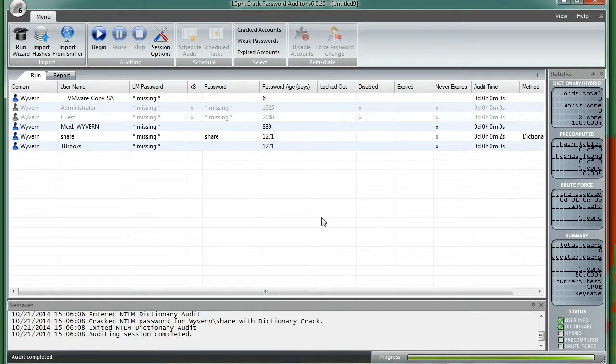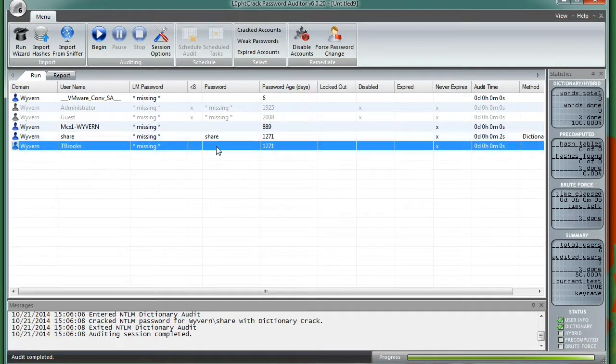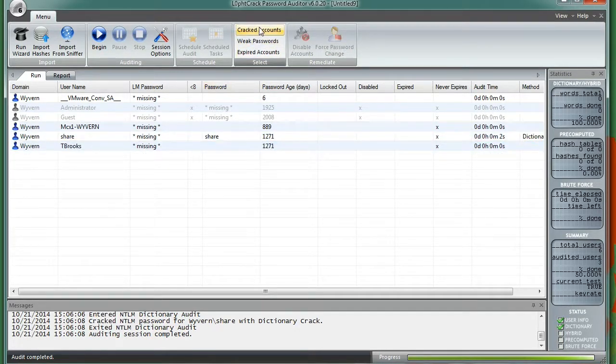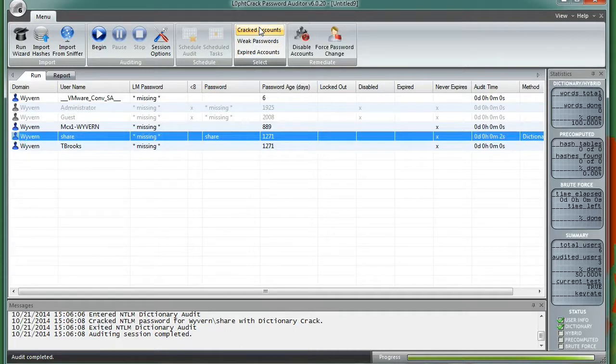The audit was completed. There's only two accounts, and it was running the simplest of attacks, so it's really fast. You'll see that it cracked the share account's password, because share is probably one of the first words that you're going to find in the dictionary. It was unable to crack tbrooks using the simple dictionary attack, because the password for tbrooks is not found in the dictionary. That's one of my more advanced, elaborate passwords that doesn't use simple words.